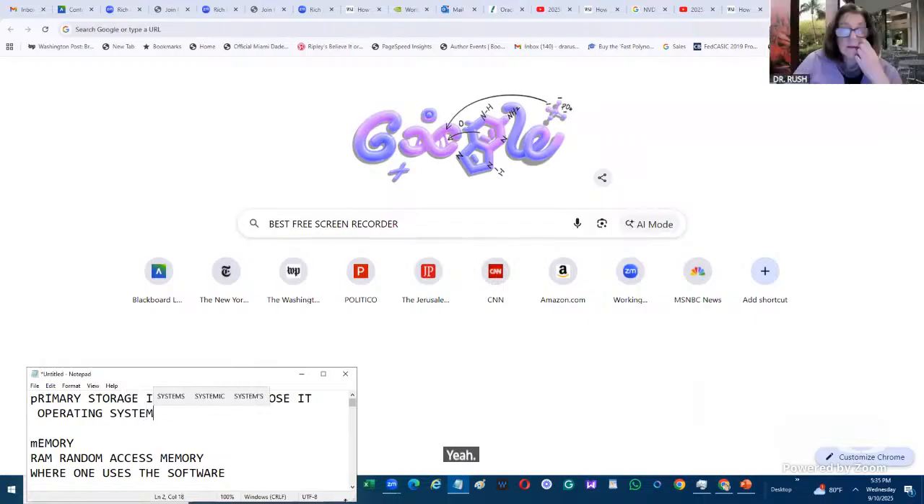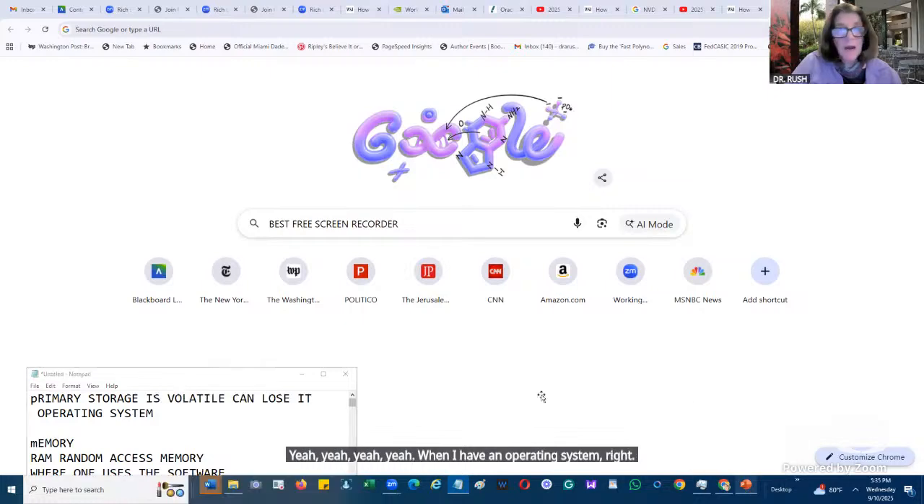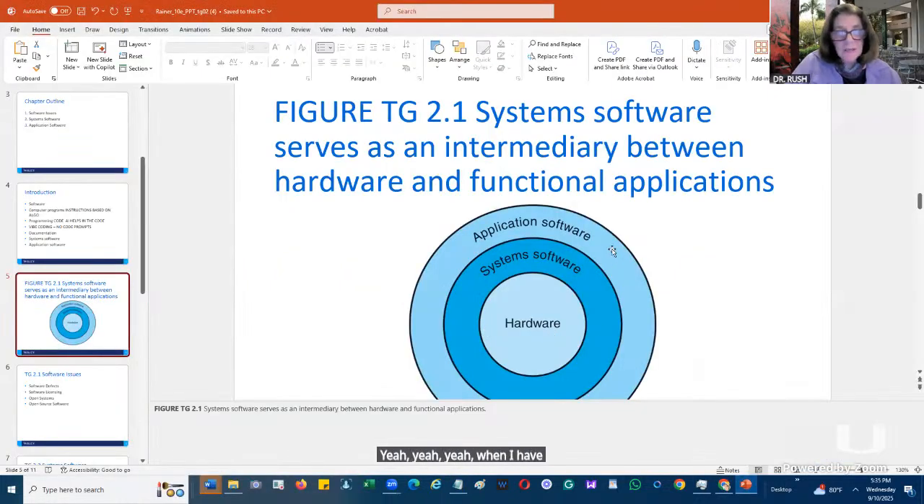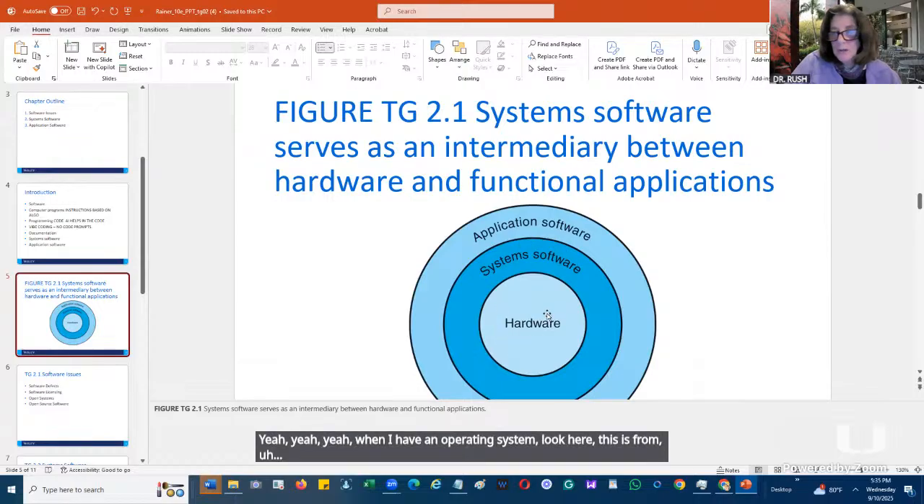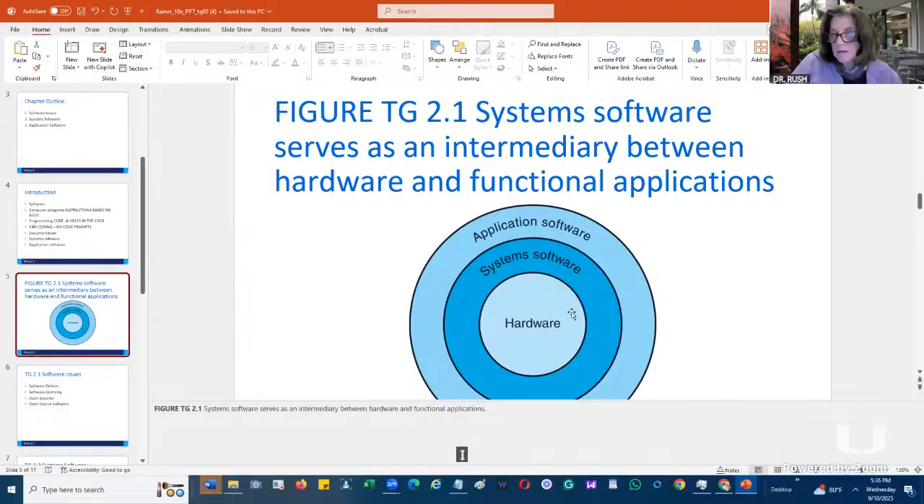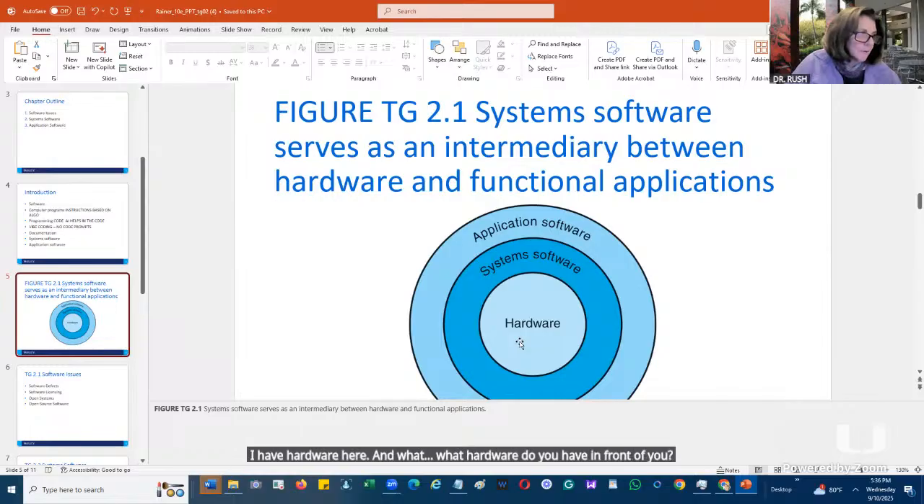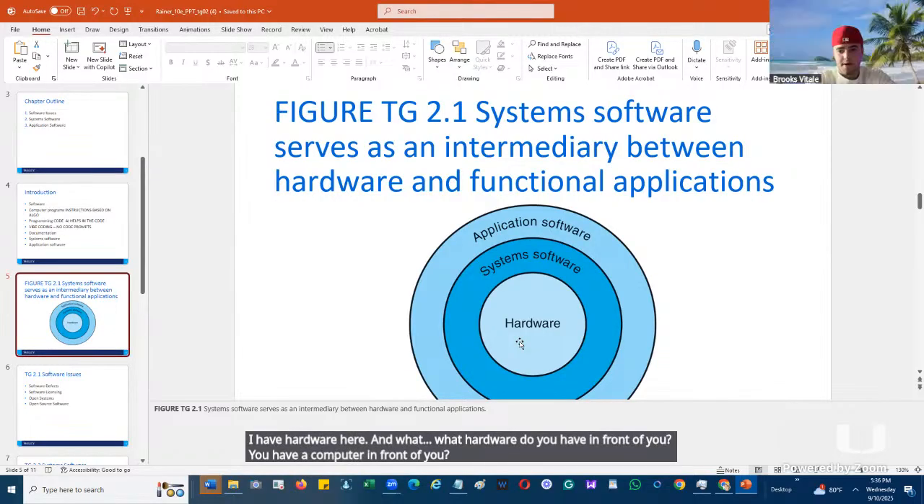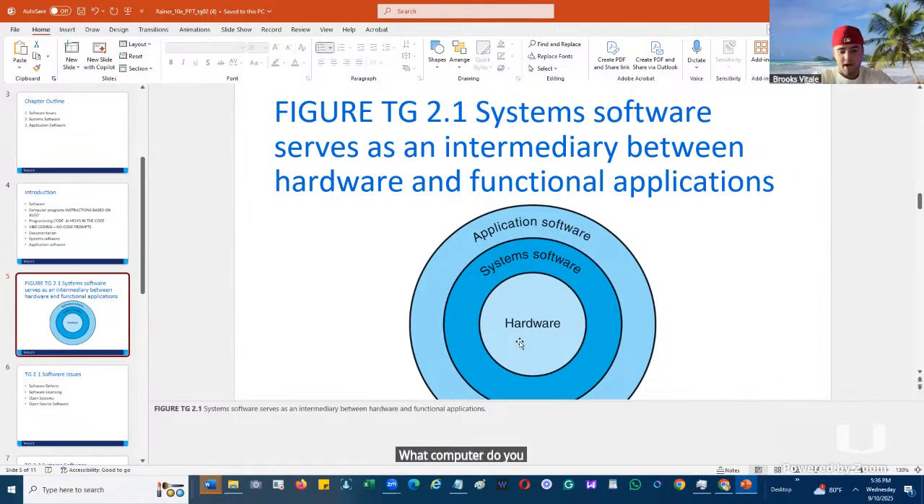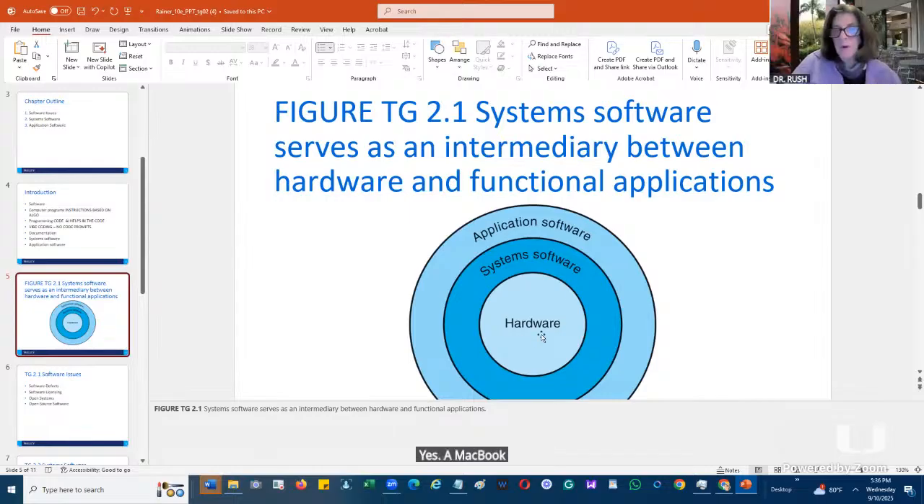Okay, when I have an operating system, look here. This is from TG2. Do you see this? I have hardware here. What hardware do you have in front of you? You have a computer in front of you? Yes. What computer do you have? MacBook. A MacBook. That's the hardware. Everybody clear there?